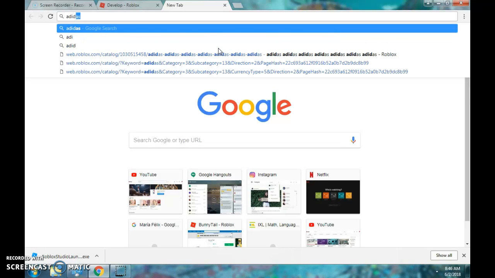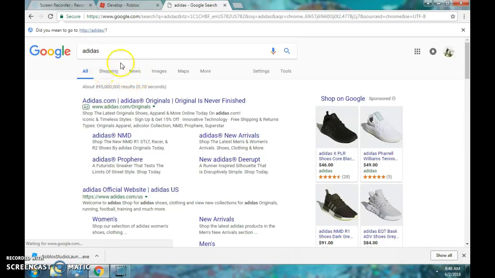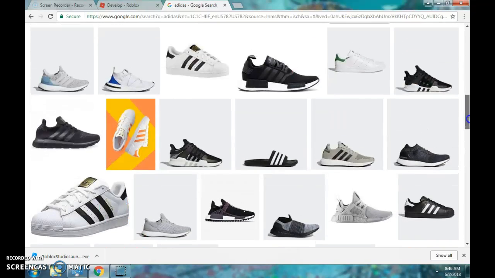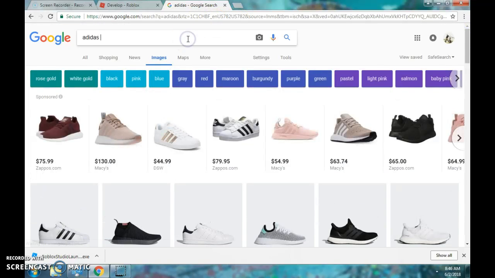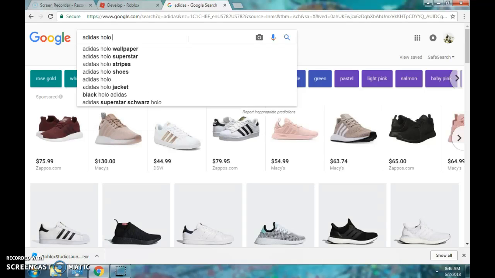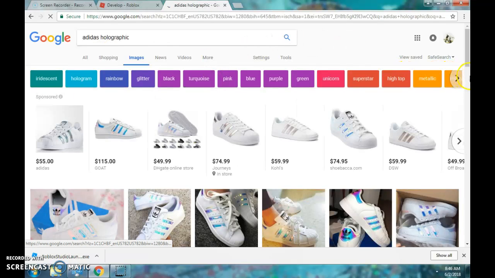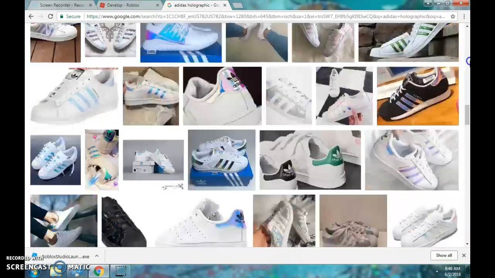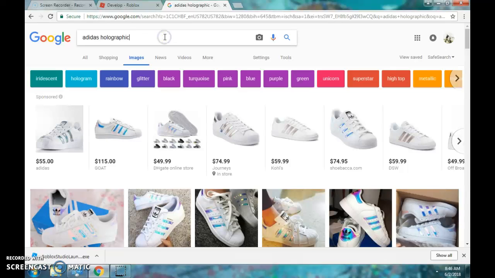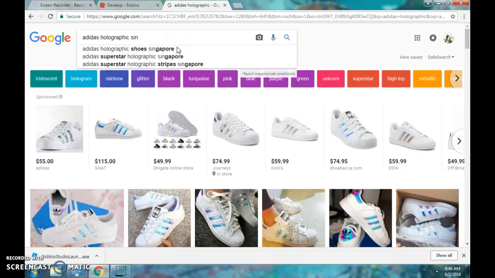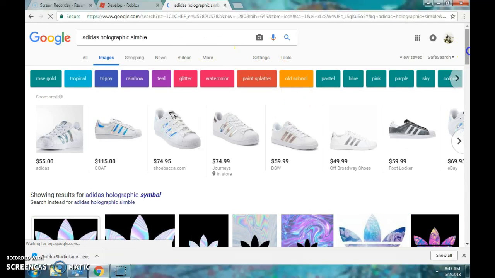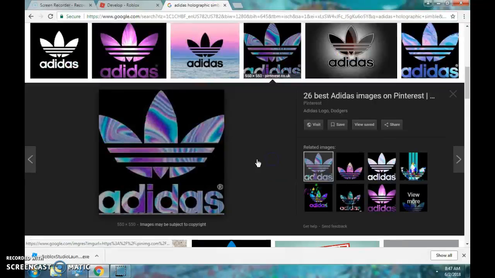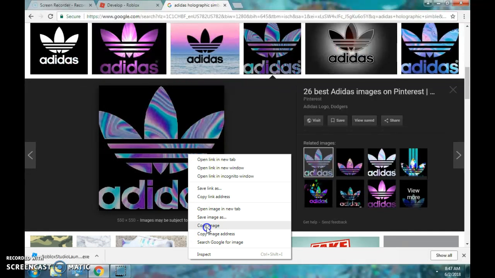I'm going to put Adidas. And you want to go to images. Hopefully we can find the icon, not the shoes. We found that, but let's put a holographic. Not the shoes. There's only shoes. Are you kidding me? Okay, let's put symbol. Symbol. Okay, here it is. I really want to put this one, so I'm going to right click it and then put copy image.